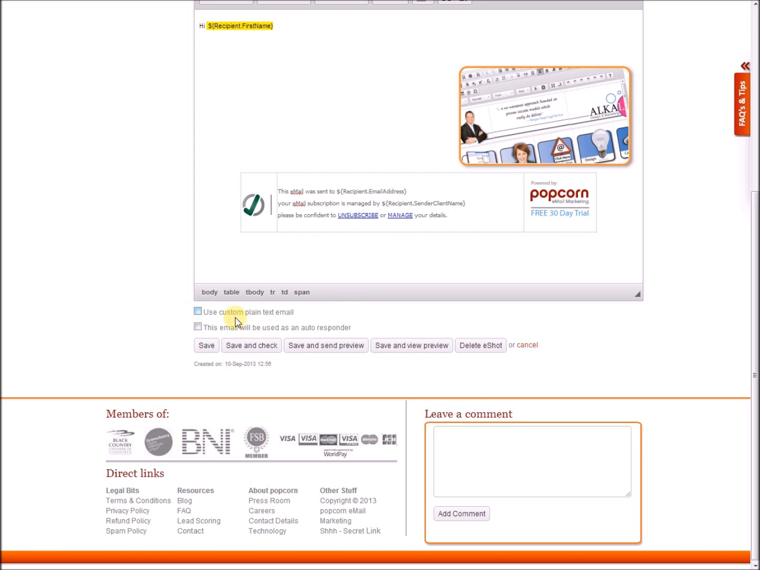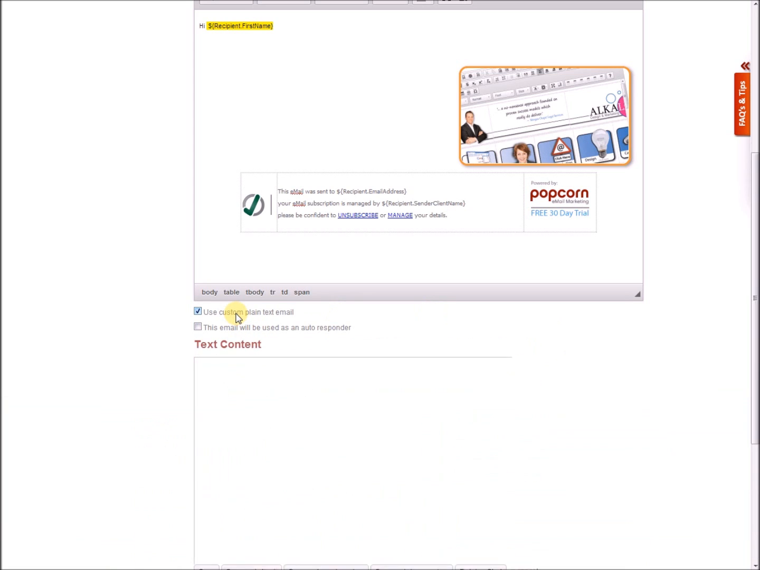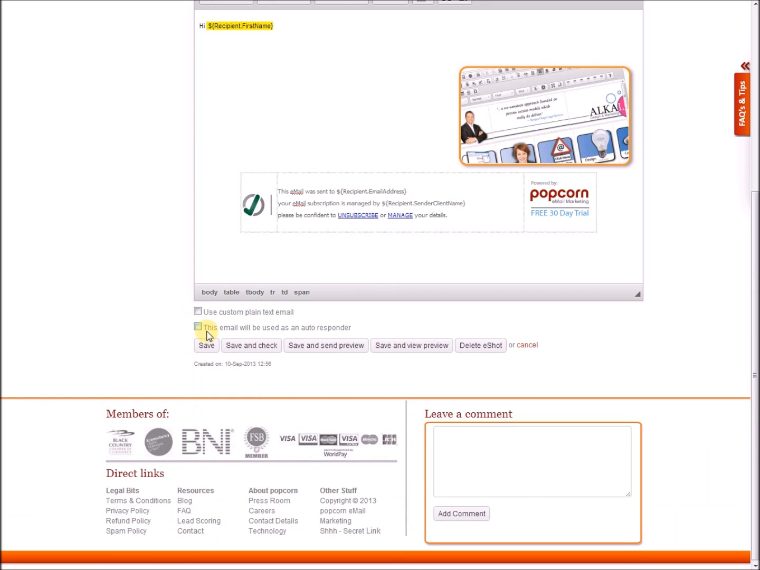So down here is the third section, which covers the saving options or the previewing. So down here you've got the use custom plain text. So as standard, the system will produce a plain text version of the email. So if the system you're sending to doesn't receive HTML emails, it will automatically convert that. So there's an option there for you to edit that, but I recommend leaving that set as standard.